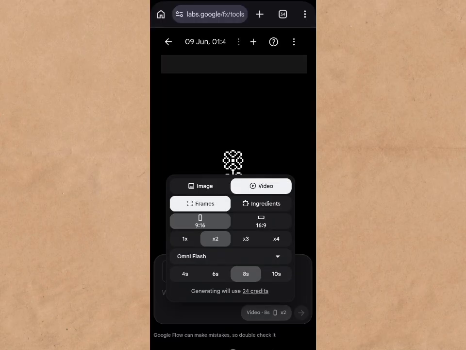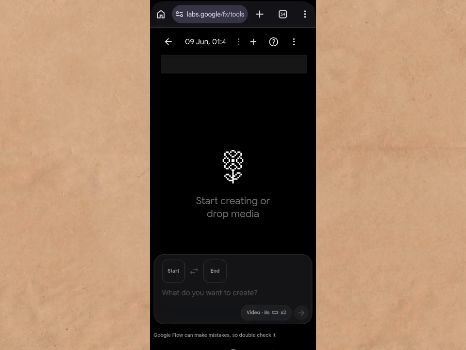Make sure that it's on x2 so it can generate 2 videos for you, just in case one is not okay, you can go with the other one. Let's change the aspect ratio to 16:9 because that's the aspect ratio of the AI image we'll be using for this video generation. So we are actually done. Now, please, I want you to pay attention to this step.